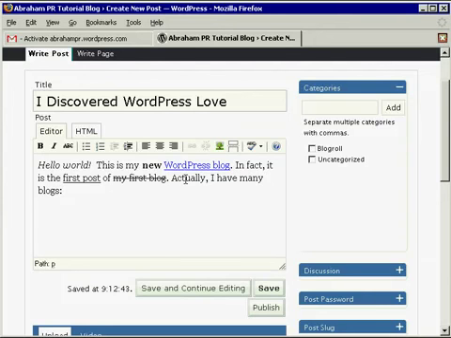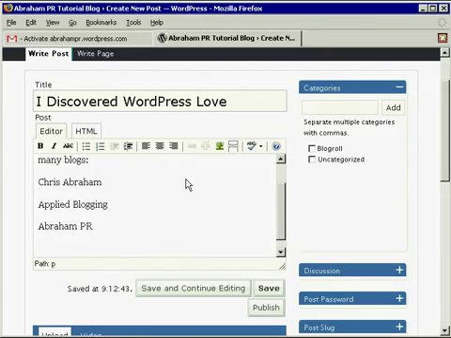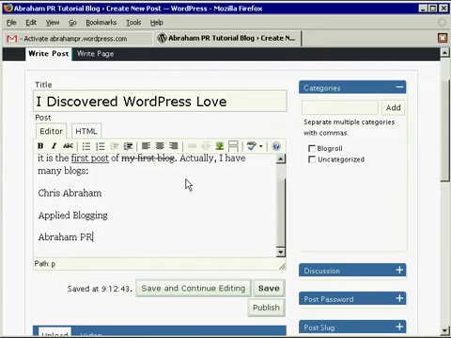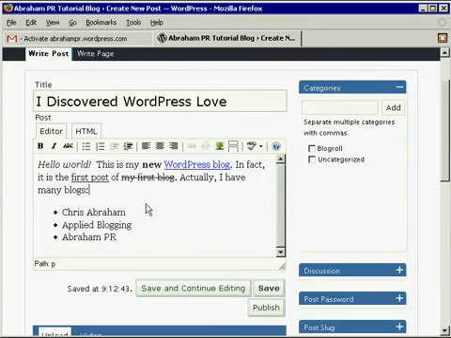Then colon, and I can type Chris Abraham, applied blogging, Abraham PR, and that's three, enough. I just highlight those and I can click here and then it makes a bulleted list. There's a lot of cool things that this blog can do.